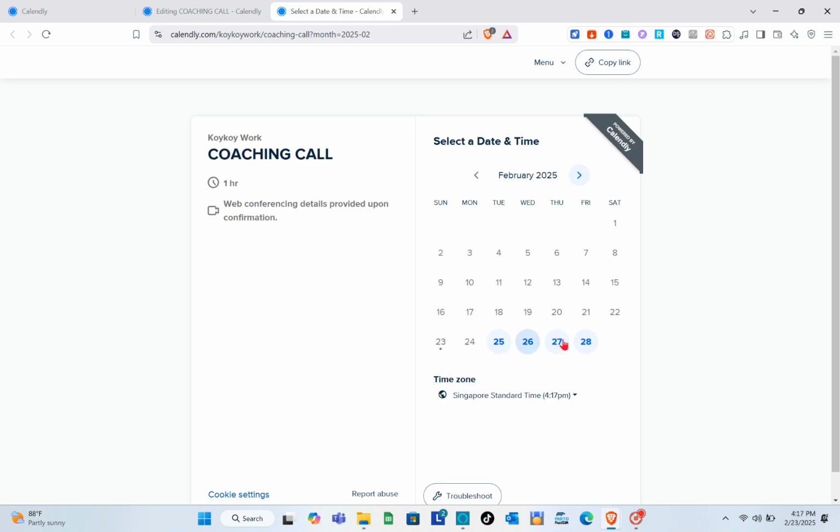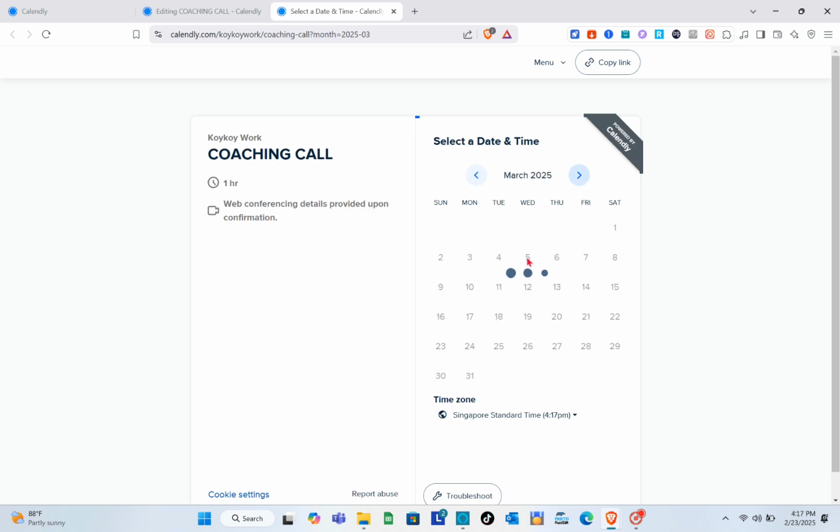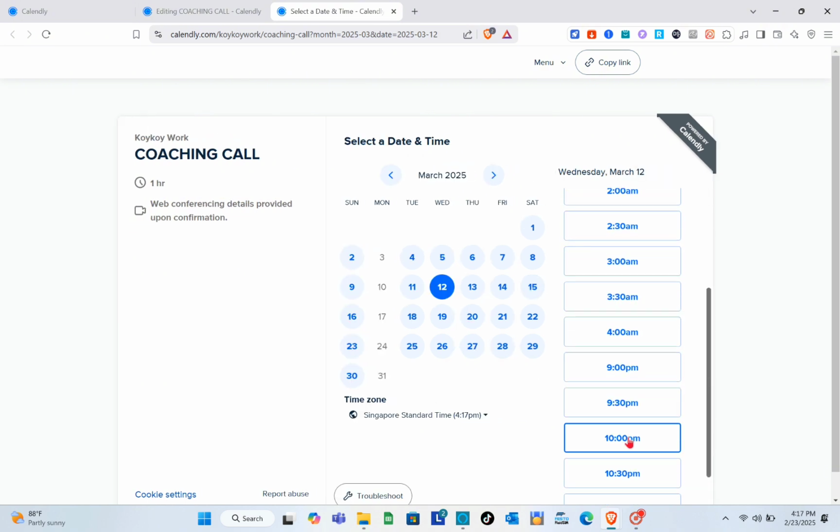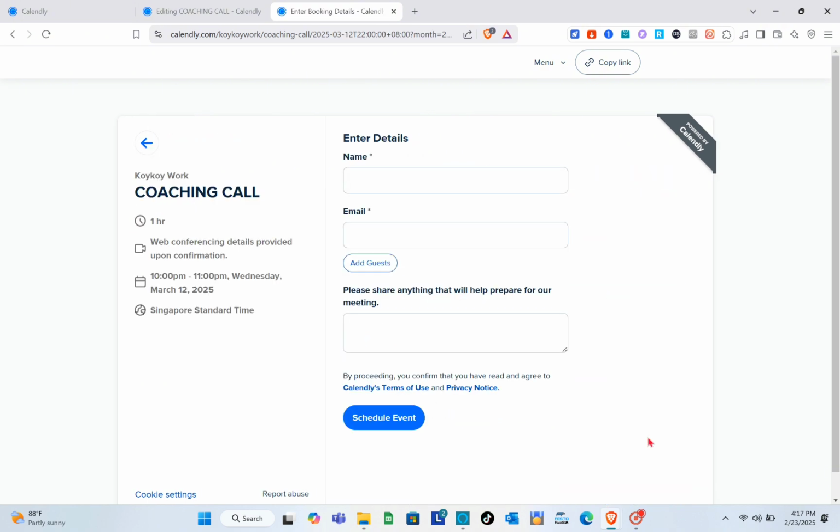Now let us try to preview our booking form. This is how it's going to look. They'll be able to see the available dates. If they click on a specific date, they can then click on the time that they want to book with you. Then they'll be able to provide their details and click on schedule event. Okay, so that's it for this video.